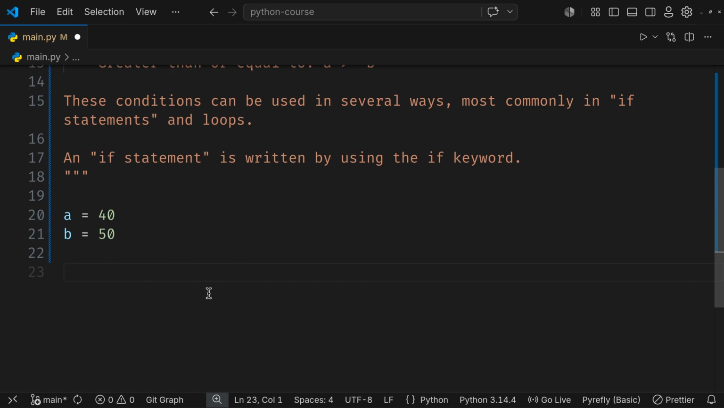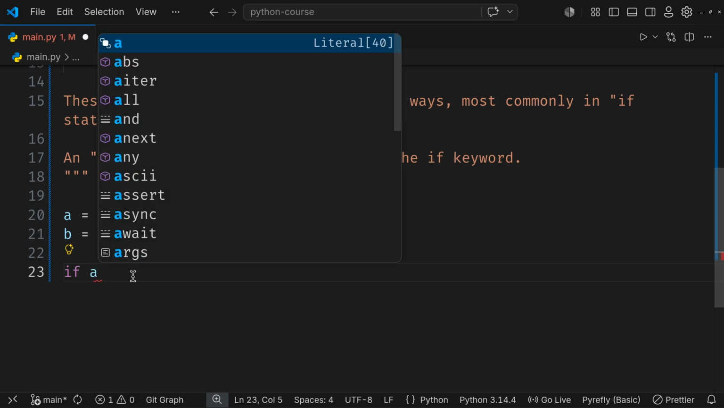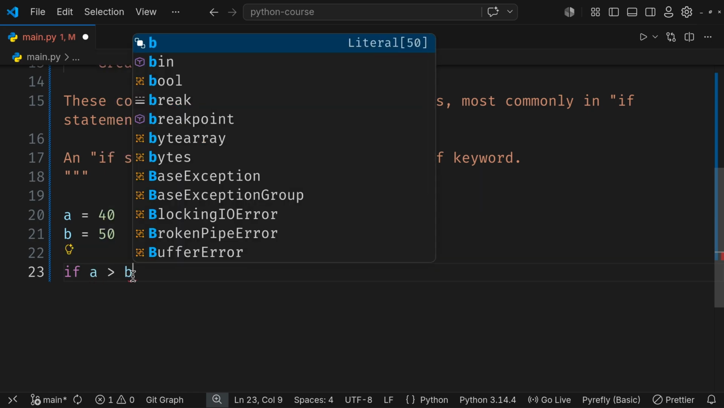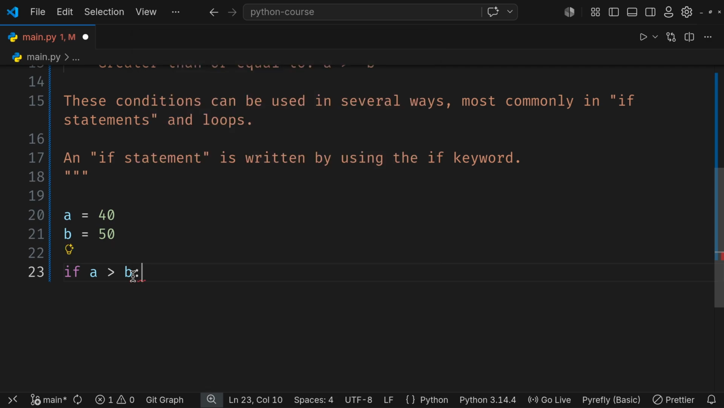So how can we do that? We can do that by using the if statement. So if, then we have to write the condition. What exactly is the condition? a is greater than b. And then we have to add a colon here. This is very important.